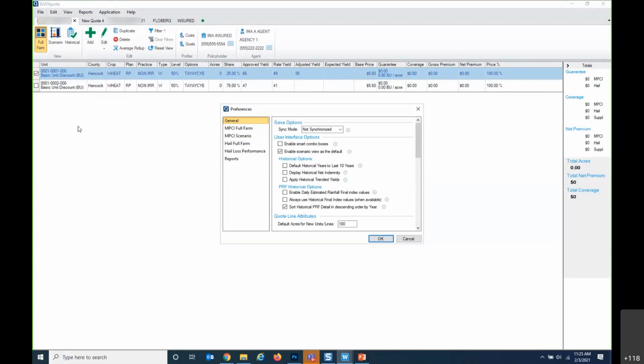Under the General tab, the Enable Smart Combo boxes option will allow you, way back at the beginning of the call, if you wanted to type in Allen, A-L-L-E-N, and have it go directly to Allen, this box being checked will allow you to do so. Enable Scenario View as the default: when you do a quote in Full Farm, the minute you hit save, if you want it to jump over to that scenario screen so you can start playing around right away, check this box. It'll allow you to do that.